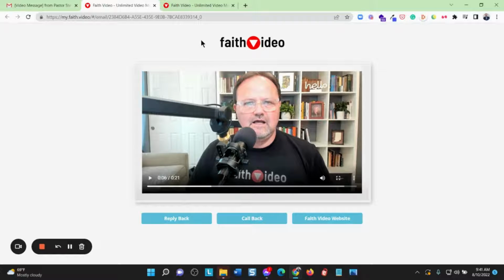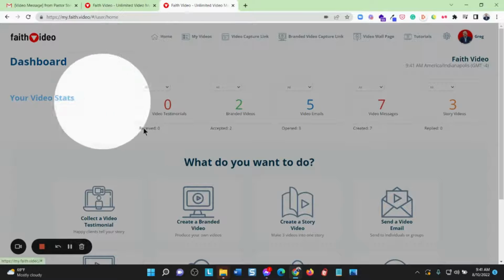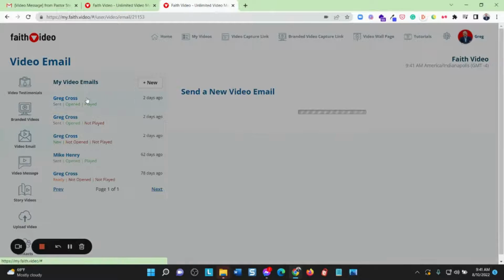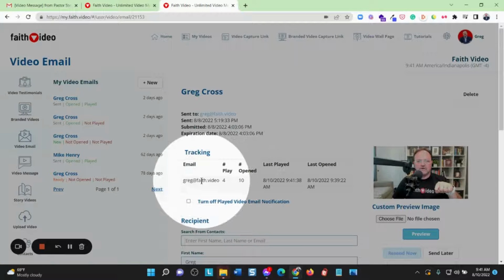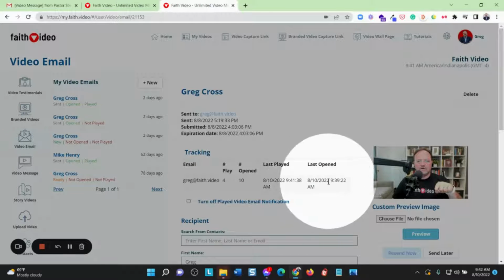So then they will watch that video. I want to show you one more magic element that happens. I'm going to go back to the Faith Video dashboard. When I click here, our software is giving you what we call tracking on the back end. So when you send that video email out, you'll know when somebody opened it, you'll know when they played it, you'll know the date and timestamp. So here it's August 10th at 9:41 a.m., and they last opened it on August 10th at 9:39.